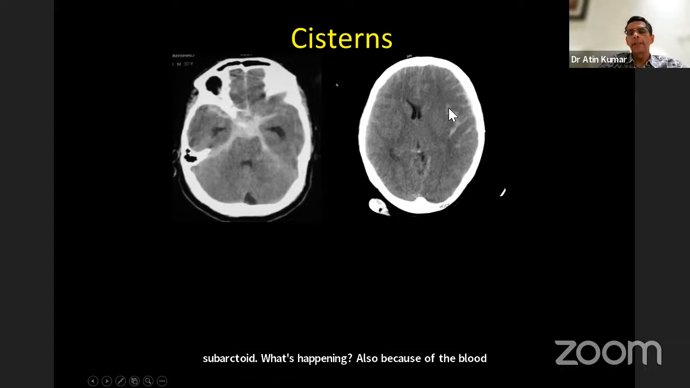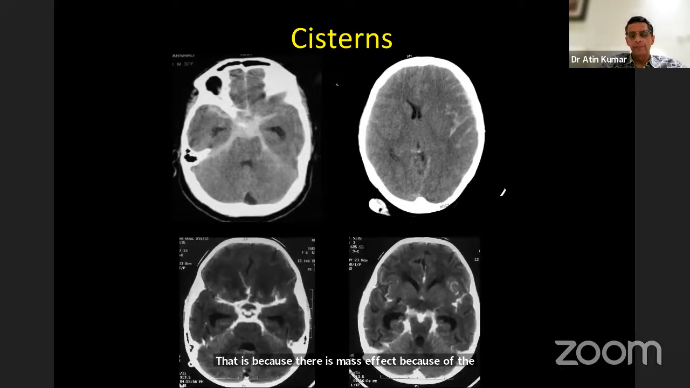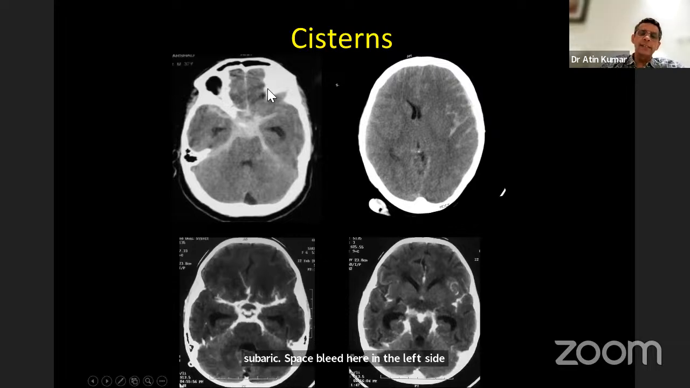There is sulcal effacement and there is some mass effect over the left lateral ventricle. You can see the right frontal horn of the lateral ventricle is well seen, but the left lateral ventricle frontal horn is getting compressed. That is because there is mass effect because of the subarachnoid space bleed here in the left side. Okay, let's compare this to this patient's CT scan.